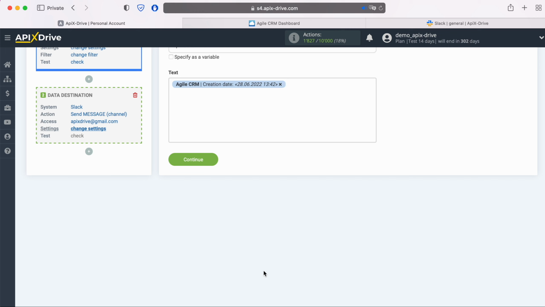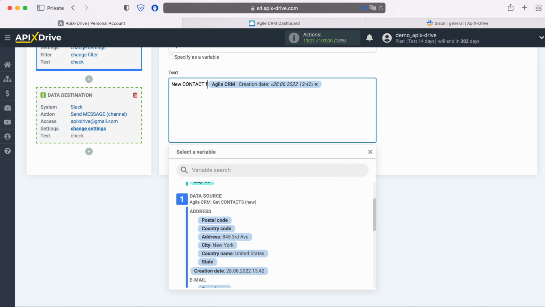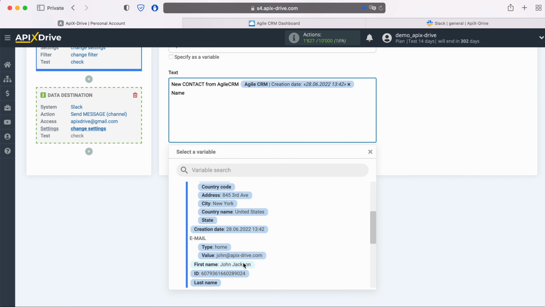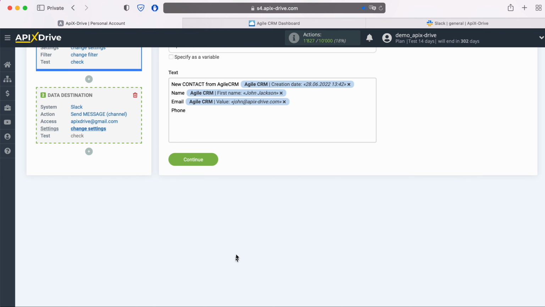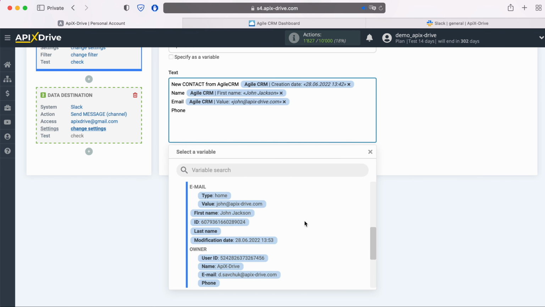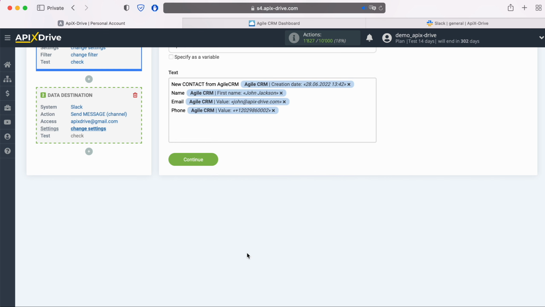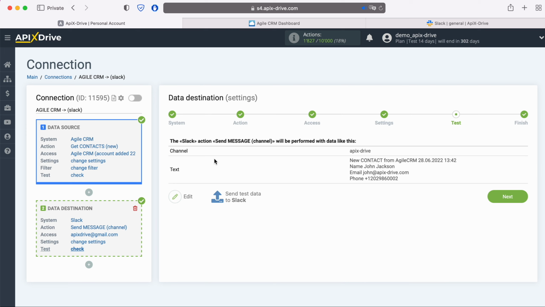Note that you can use not only variables, but also write values manually. To go to the next line, use Enter. When all necessary variables are assigned, click Continue. At this stage, you see an example of the data that will come to Slack in the specified channel with each new contact from Agile CRM.